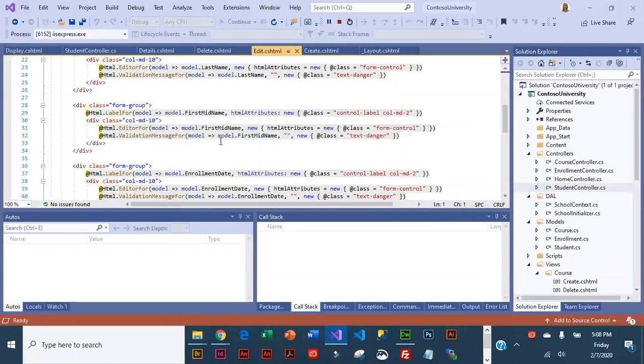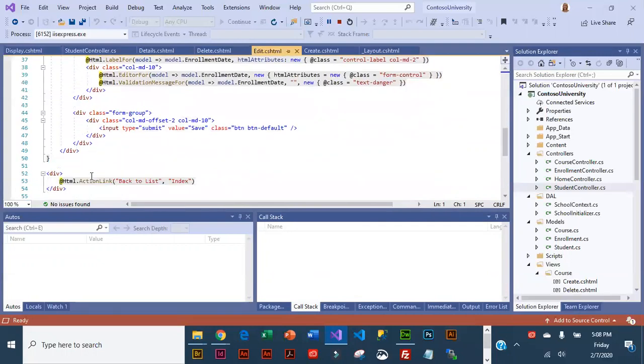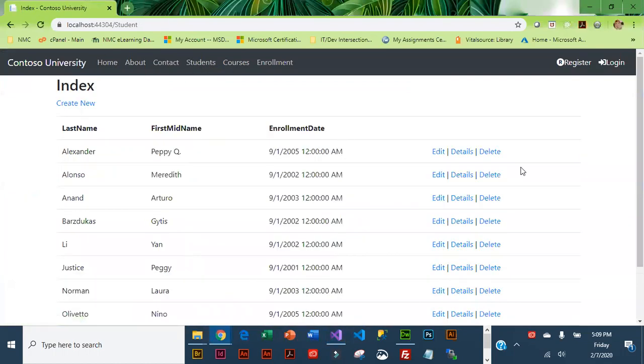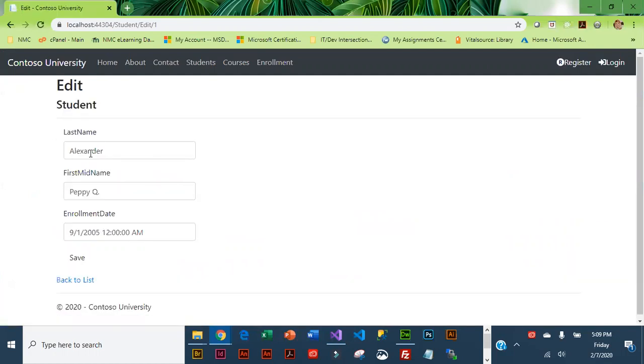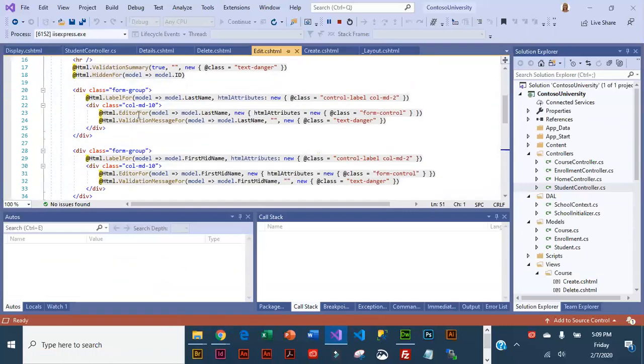So this is not using the editor for model template. We've just got editor for. At the bottom, I'm going to throw in the template so you can see it. But first, I think I still have this running. So if we go into students and edit, these editable boxes are what editor for is creating. So it's pulling in that data and displaying the boxes. And then we did the label name for, and we got these labels. So you can kind of see we've got label for, we got editor for.